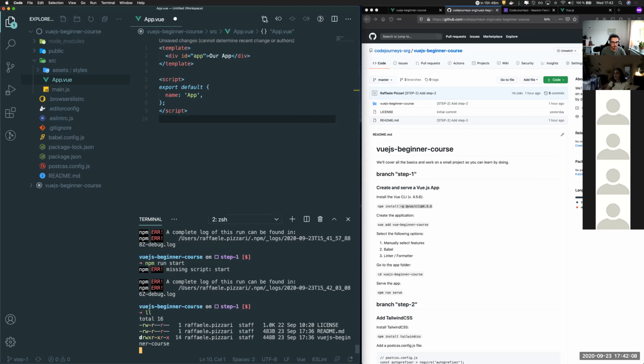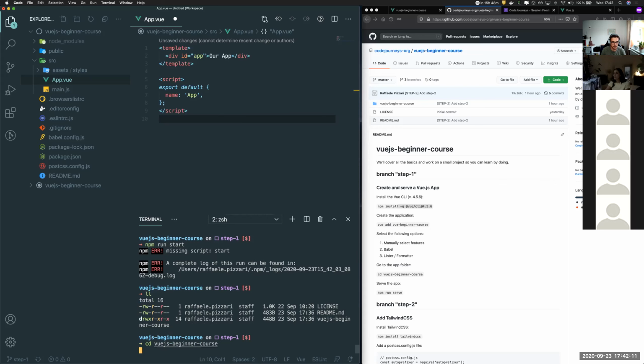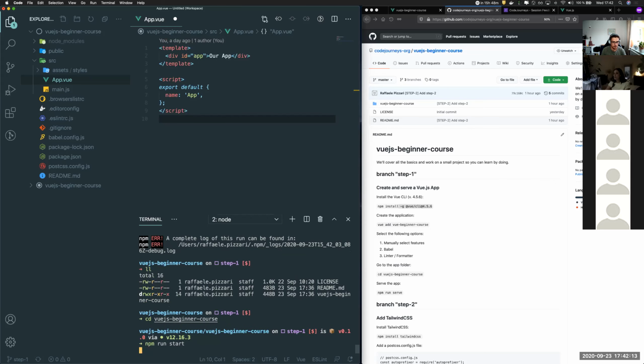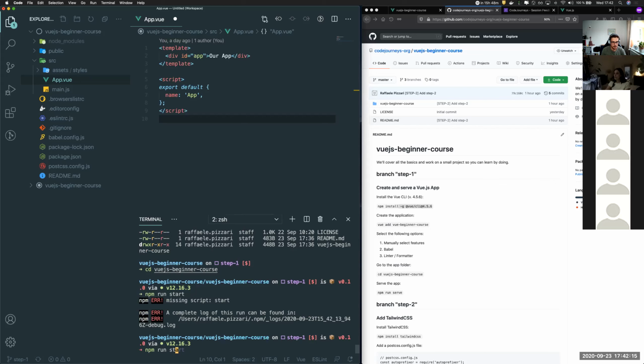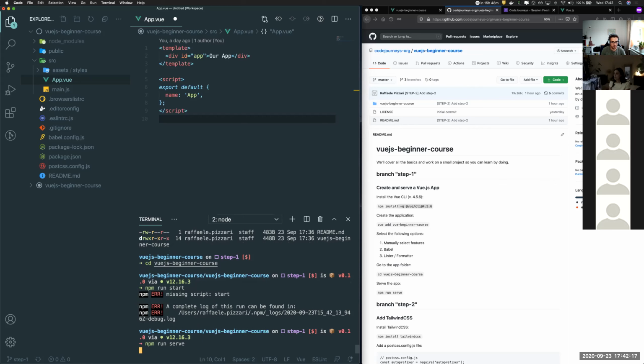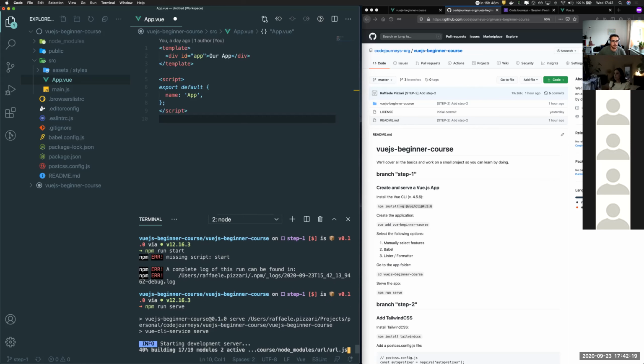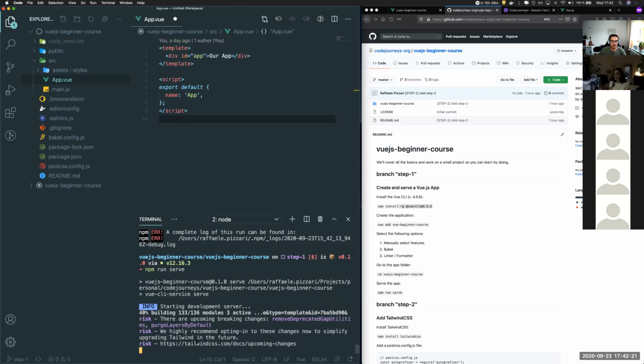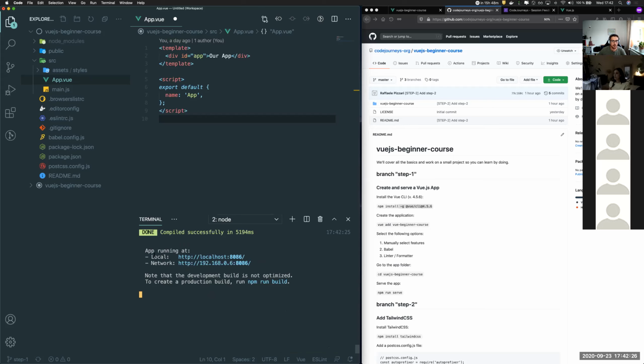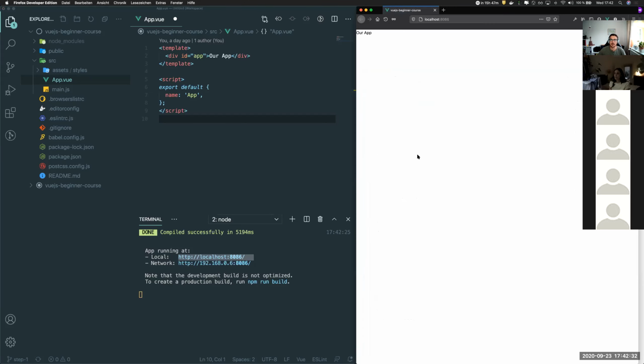Where am I? I'm not in the folder. So now the CLI is starting Webpack and everything. And when it's done, if there are no errors, it tells you that you can visit the website and see the result. The result is our app.